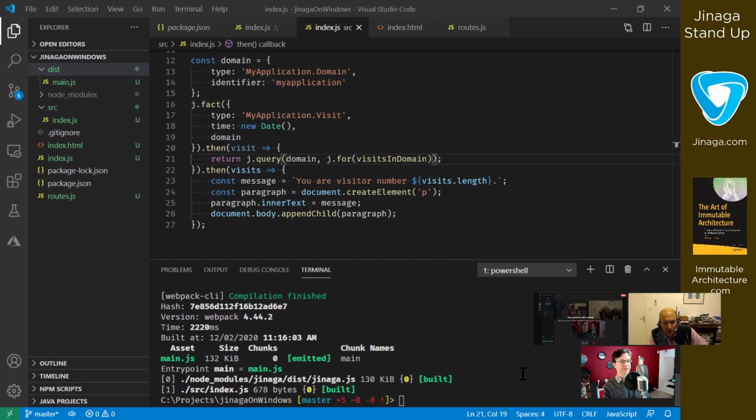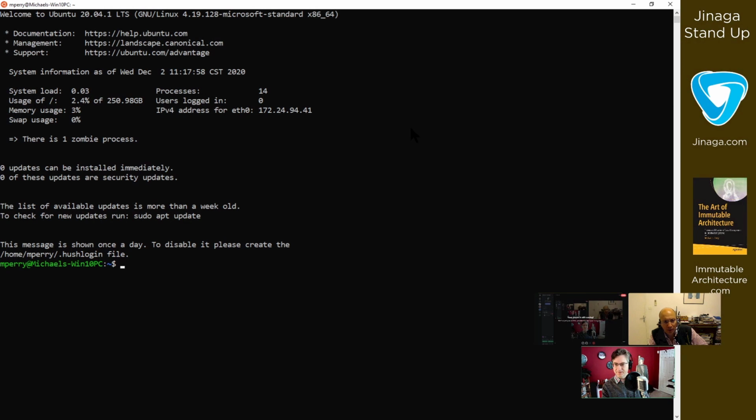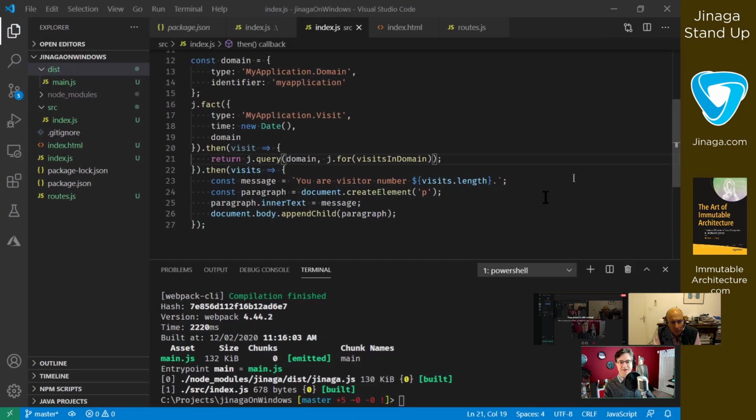So let me start with a good old Ubuntu here. And so in Ubuntu, if I go to, yeah, it's in the projects folder here. I didn't do a Jinaga.com on this machine. Okay, so I must have just been doing all of my Jinaga.com development on the Mac. So that's on a different machine. Okay. So we'll worry about that later.